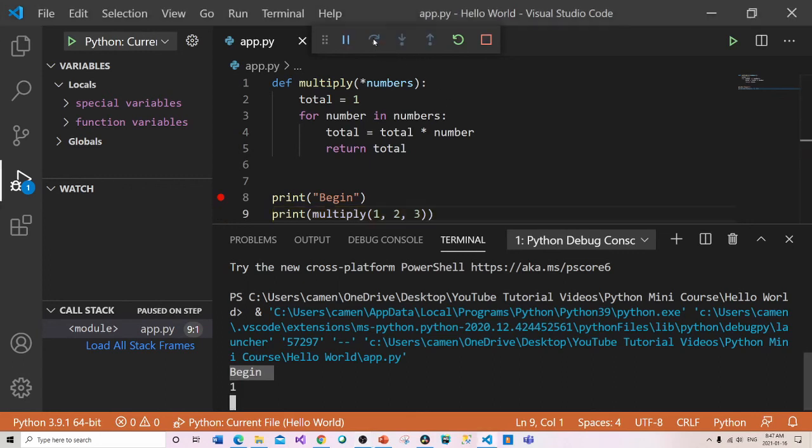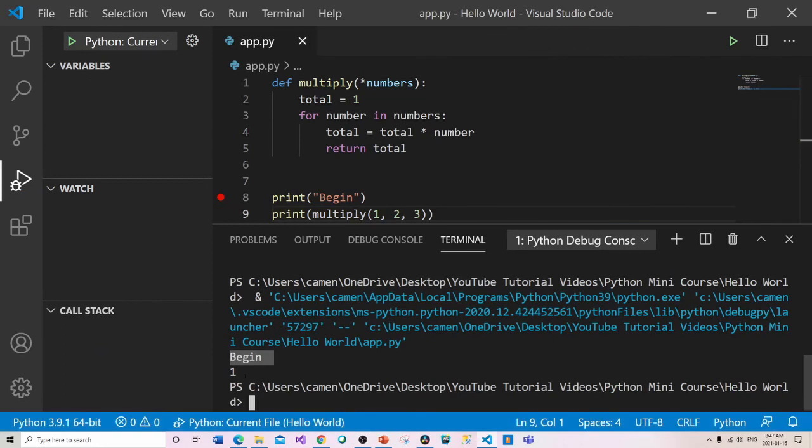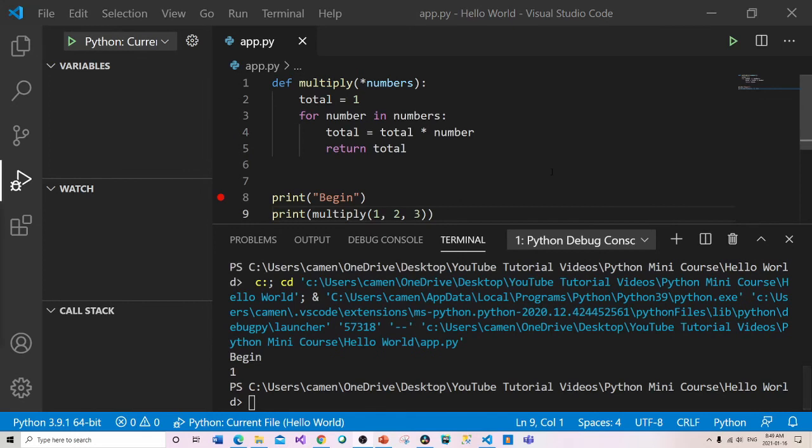So I'm going to step over this again, and you can see in the output that it's a 1, okay? But then the application's stopping. It's ending, and I don't understand why. Why did it stop? So I want to find out what's going on.